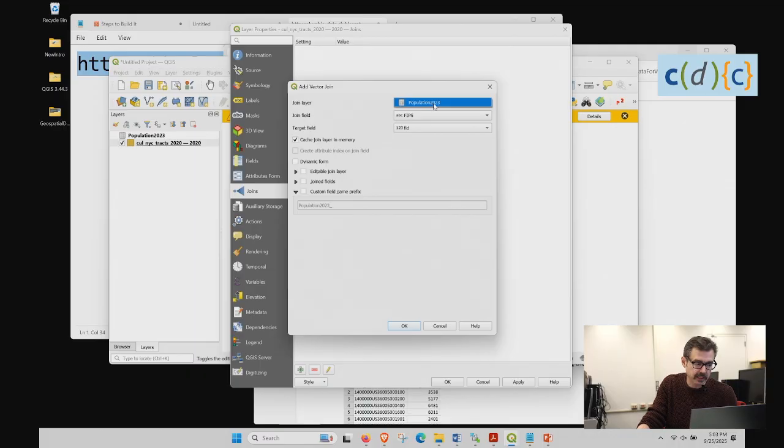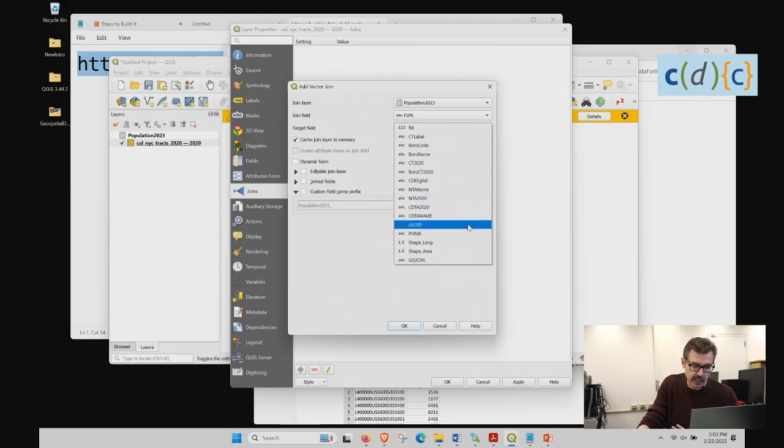I only have one option here because it's the only other layer in my project right now. So it's population 2023. And I want to make sure I pick the two fields. So in population 2023, I labeled it the FIPS field. But in the geo package, it was labeled GeoID, right? So I click on those two.